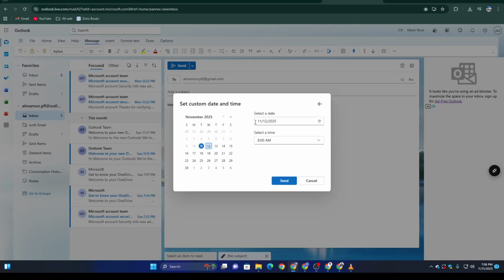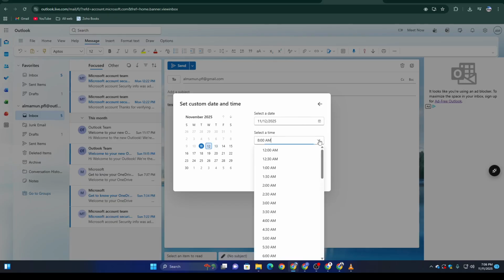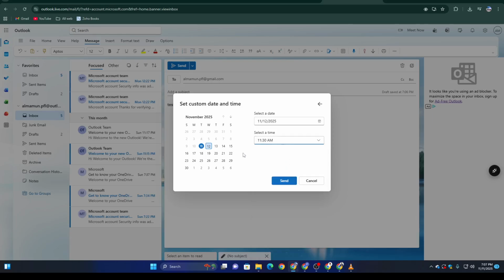Outlook will automatically queue your email and deliver it at the scheduled time. No need to keep your computer running or your browser open. And if you ever need to double check, edit, or reschedule it, just head to your drafts or Outbox folder. You'll find all your pending emails there, ready to manage or tweak as needed, and that's it.